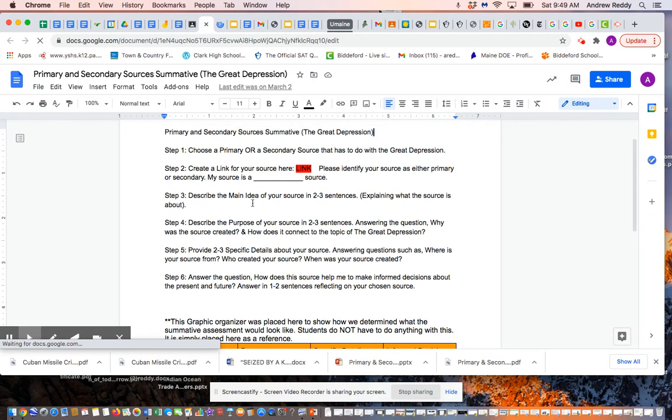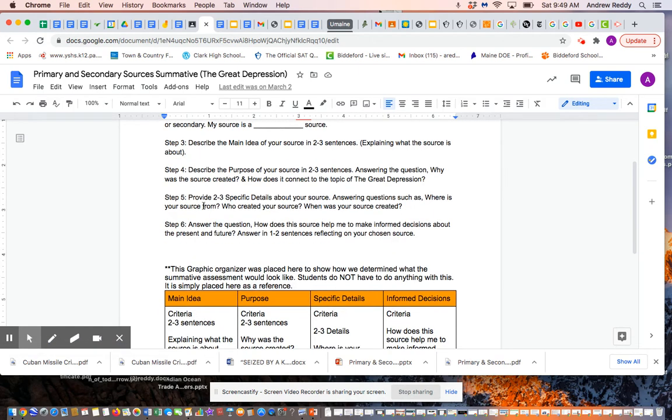Step 3, describe the main idea of your source in 2 to 3 sentences, basically explaining what the source is about. Step 4, describe the purpose of your source in 2 to 3 sentences, answering the question, why was the source created and how does it connect to the topic of the Great Depression? There are your 2 sentences right there. Answer those 2 questions and you have completed step 4.